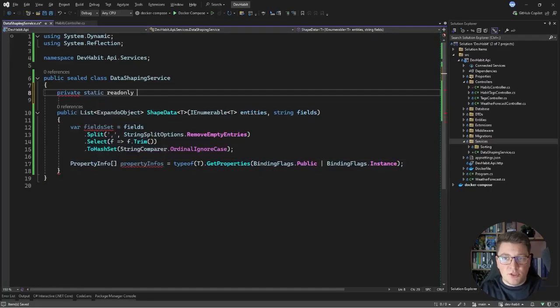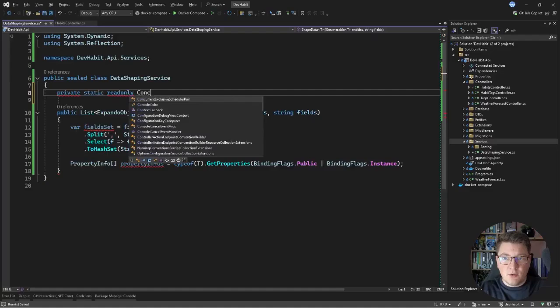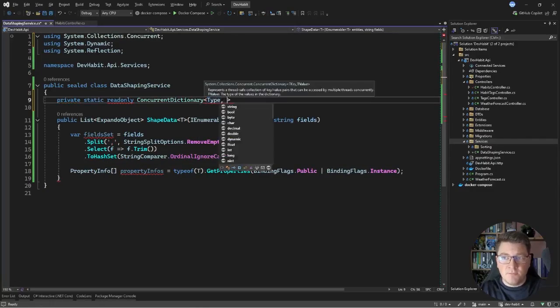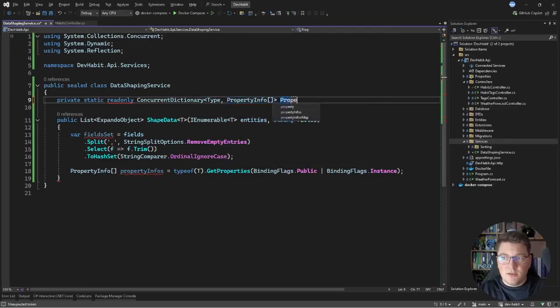And the simplest way to achieve this is through a static read-only concurrent dictionary, where the key can be a type and the value is going to be a property info array. Let's call it the properties cache. And I'm going to initialize it to an empty dictionary.